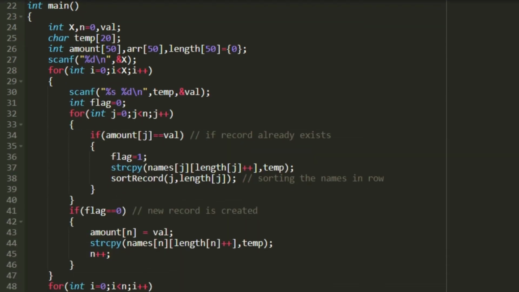So first I am creating some integer variables named x, n and val, and then I am creating a new character array named temp, and then I am creating some integer arrays named amount, arr and length. And for the length array alone I'm setting all the values initially to 0. So in the next line I'm accepting the value of the integer x. So now we have to accept x records.